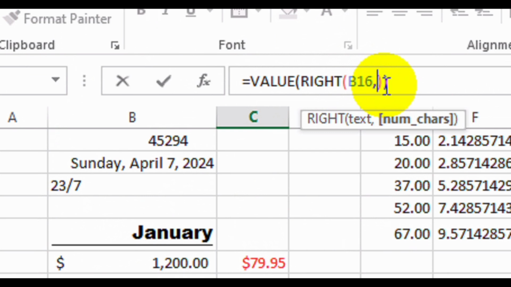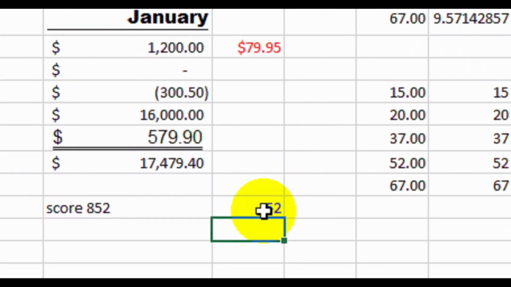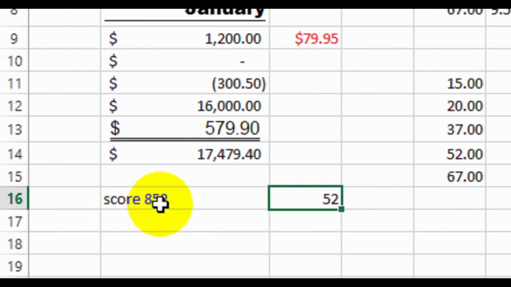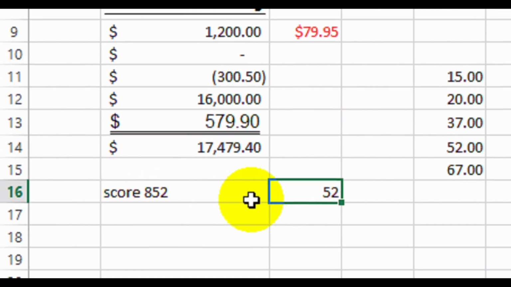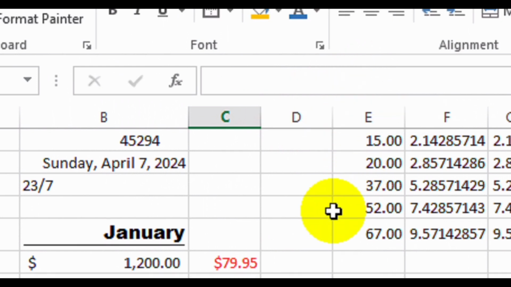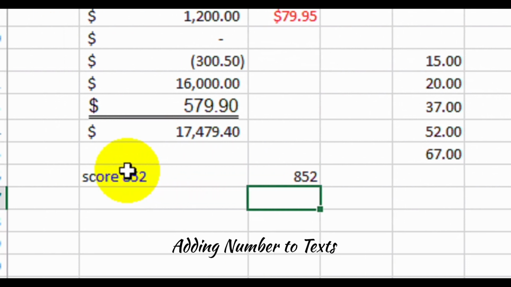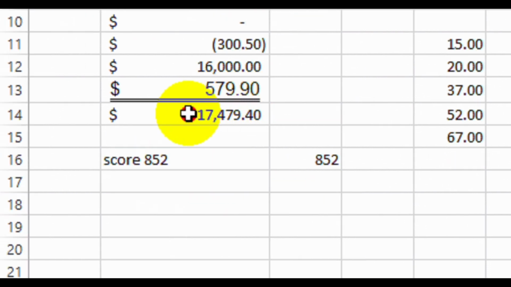So now let's say for example it is now 2. Okay. So from right, that's why you have 52. So I'm counting 2 from right. So now let's go back. Let's just make it 3. Let me put 3 back. So I press enter.